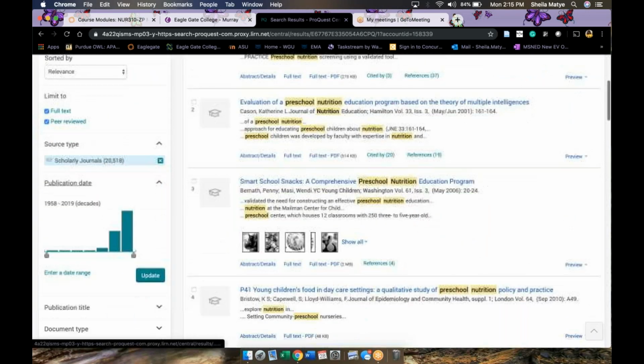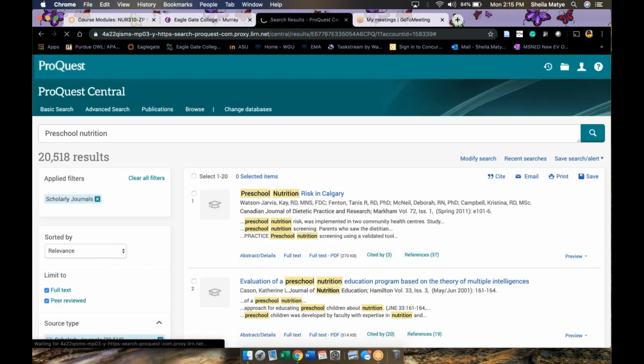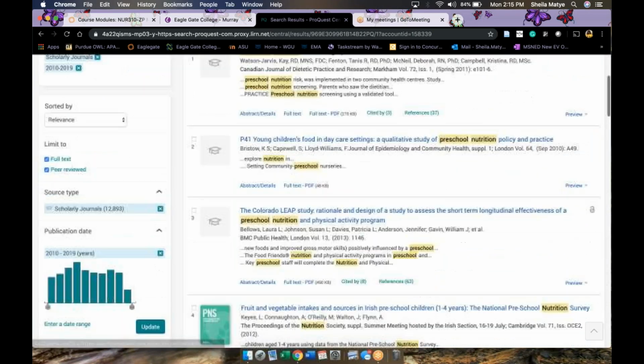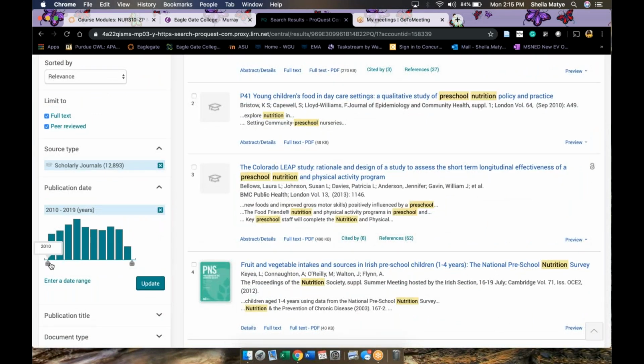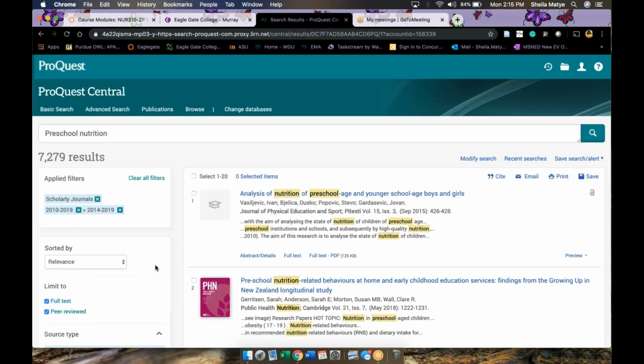The other thing is we usually try to do within that five-year time frame. So under publication date, you slide this little gray button over and then update. Give it a second. So from 2010 to 2019, but I need it within that five-year time frame. So I'm going to do it again until I get to 2014 and then update. So now we're down to 7,000 results.